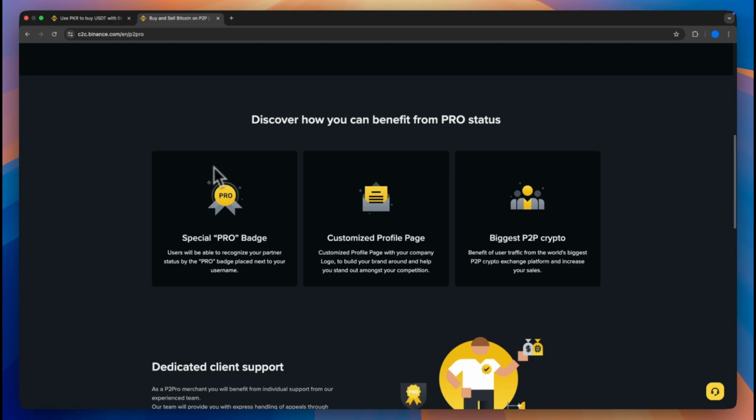So that's basically how you can create a Binance P2P merchant account. So that's all for this video.